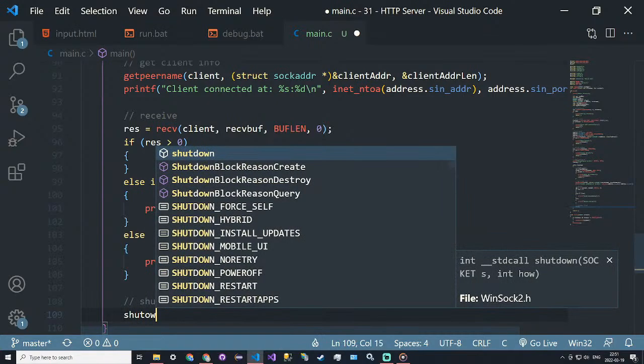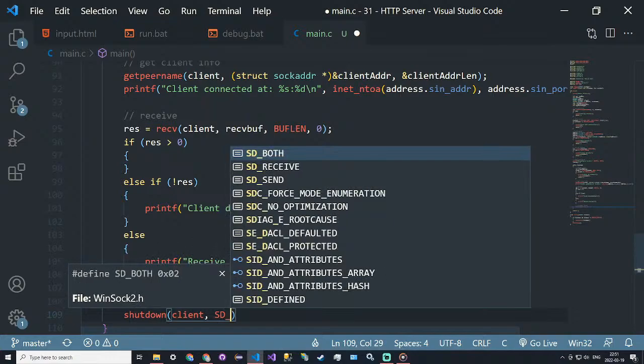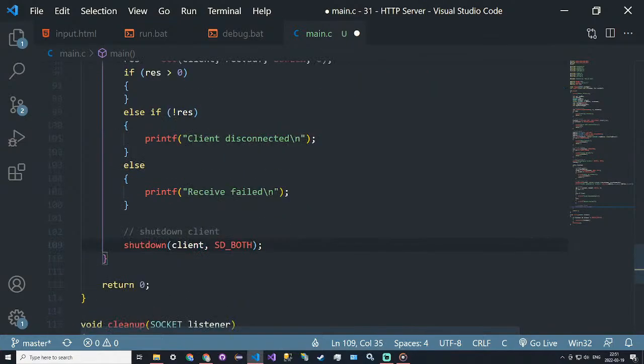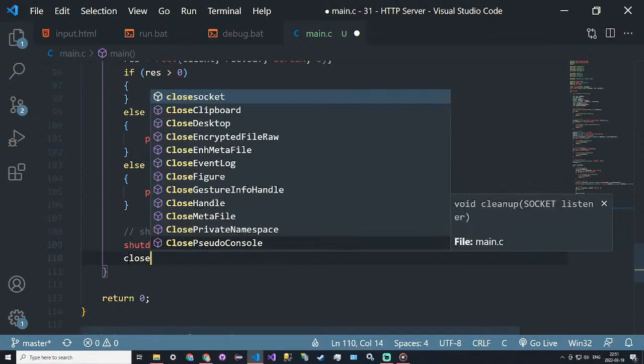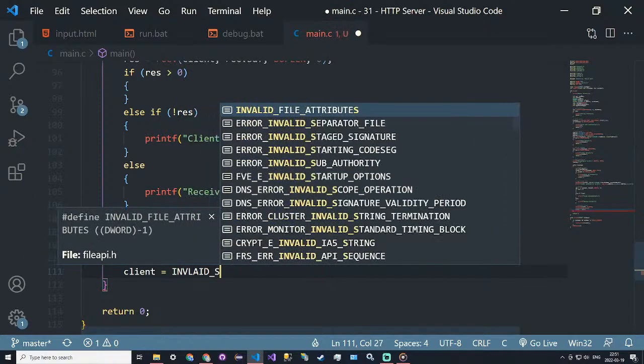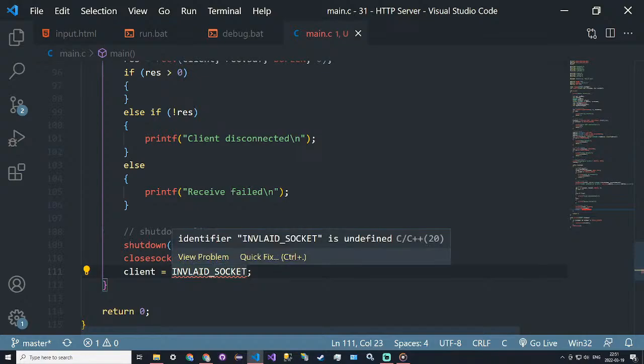So shutdown client and SD_BOTH. So we want to shut it down for both sending and receiving, and then we close the socket, and then we say client is equal to INVALID_SOCKET.